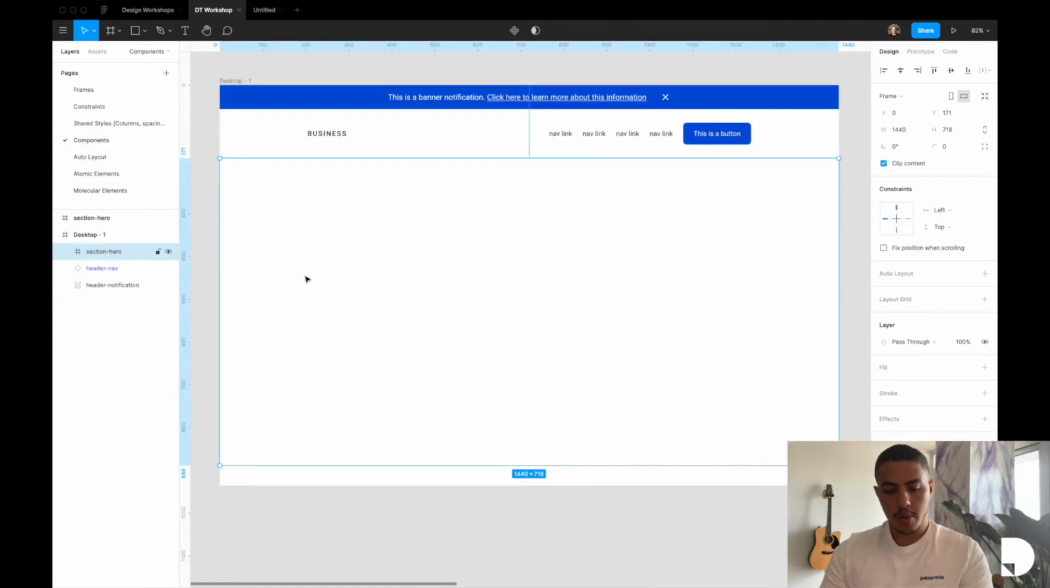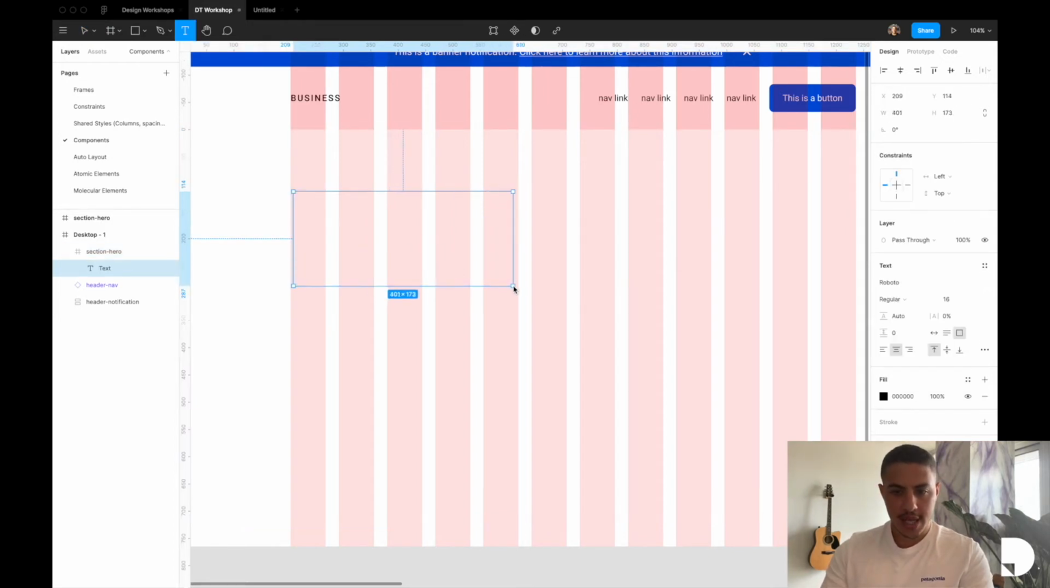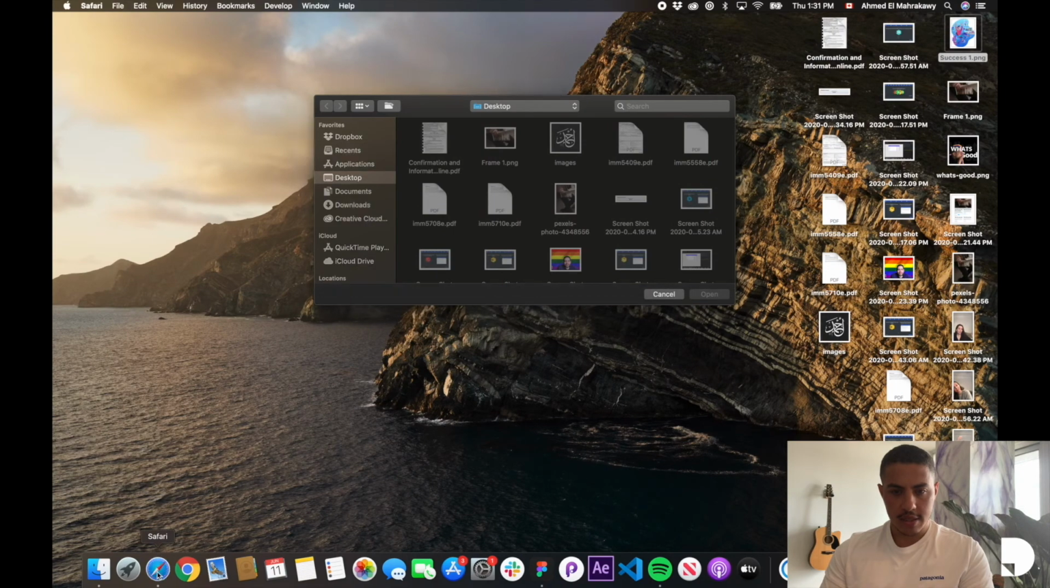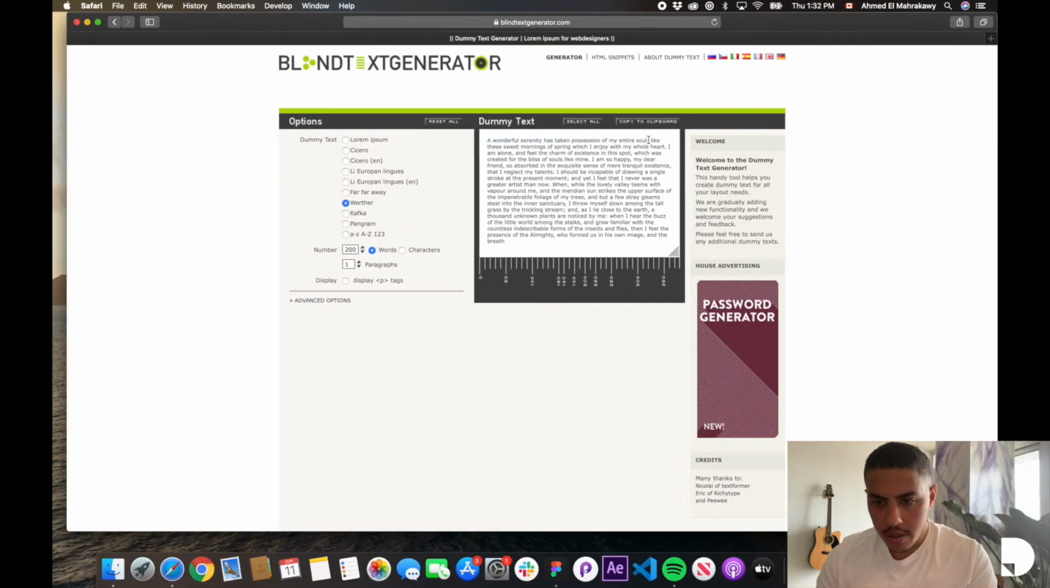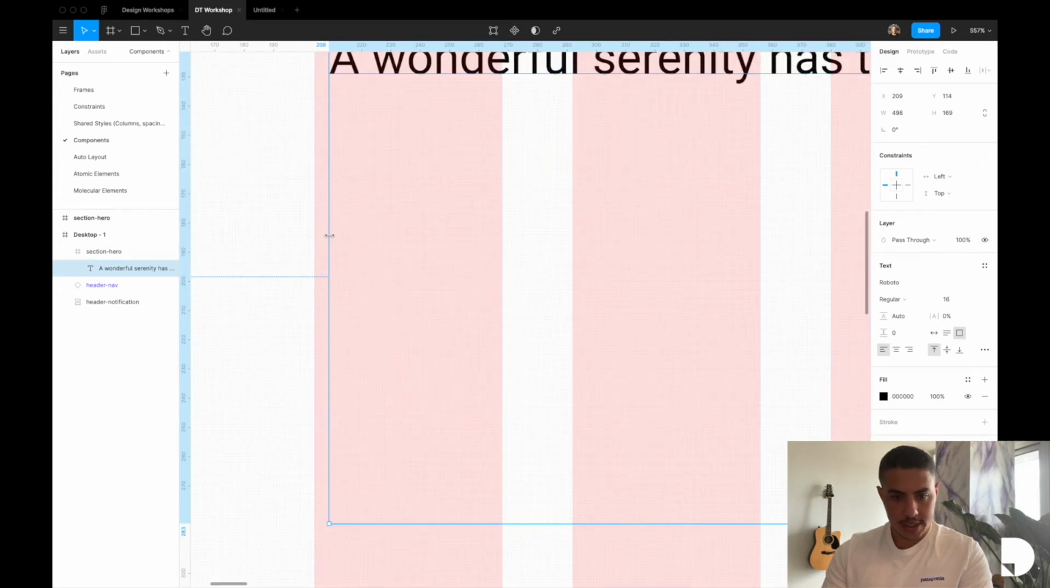I'm going to toggle my columns on by hitting Ctrl G. And I'm going to add our header to this section hero. So I'm going to click T on the keyboard to add a text element. I want this text element to span 6 columns. I'm just gonna go grab some dummy text from a dummy text generator. And I'll post the link to the description of this video for this dummy text generator that I'm using. I'm gonna paste this into my header, align it to the left, make sure my header is spanning 6 columns.